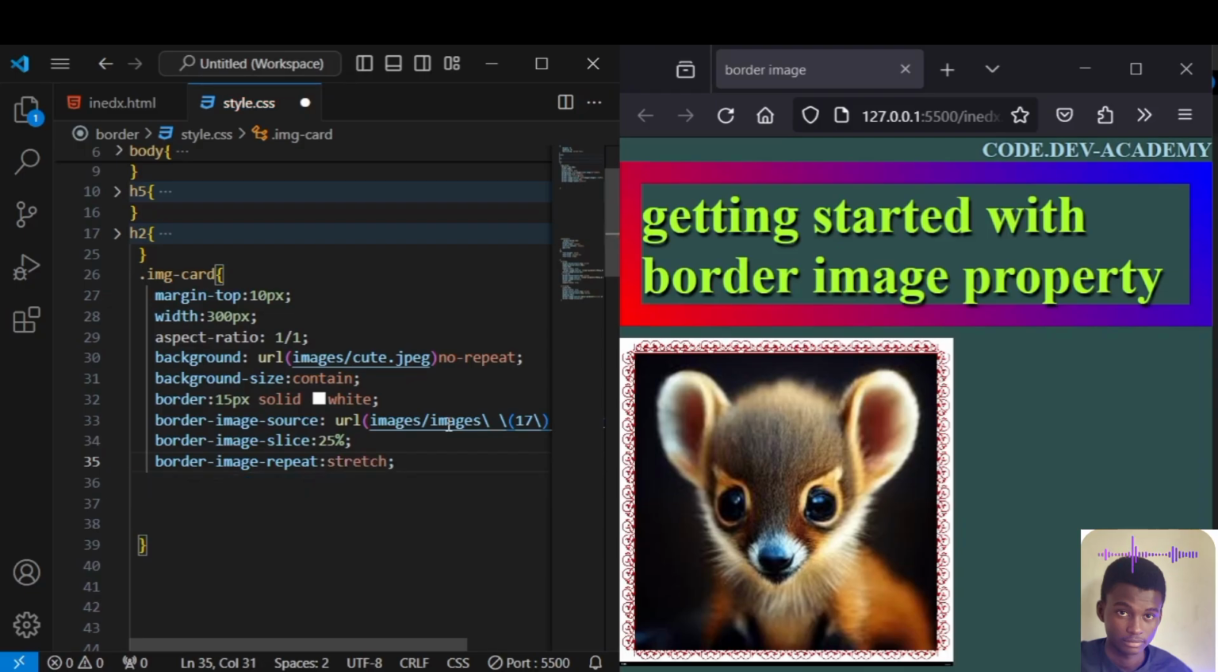So what this does is, as the name goes, stretch. It's going to stretch the image. Now it is stretching the image. It is no more repeating the image, but it is stretching the image. After this stretch, we have another one, which is the combination of stretch and repeat. It's going to stretch the image a little bit, and repeat it and keep repeating it. So let me put now here round.